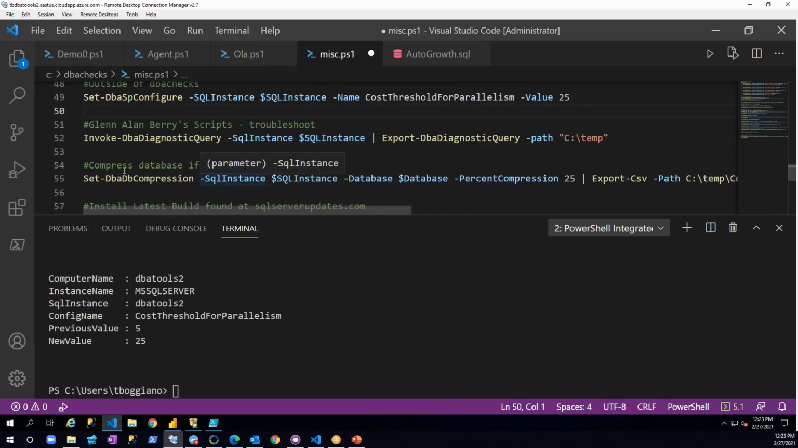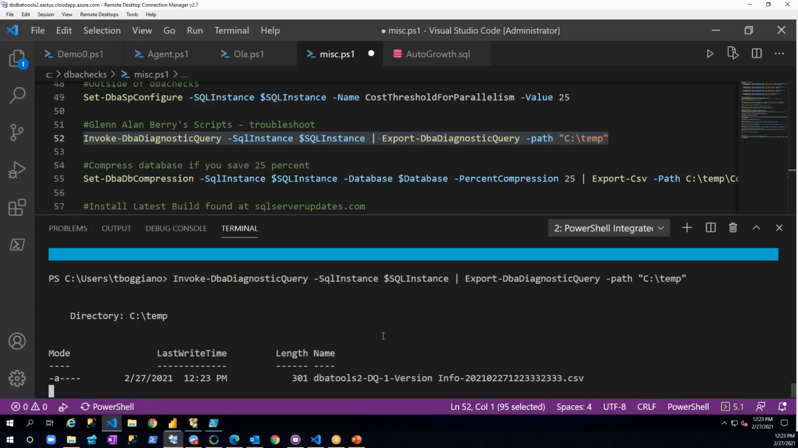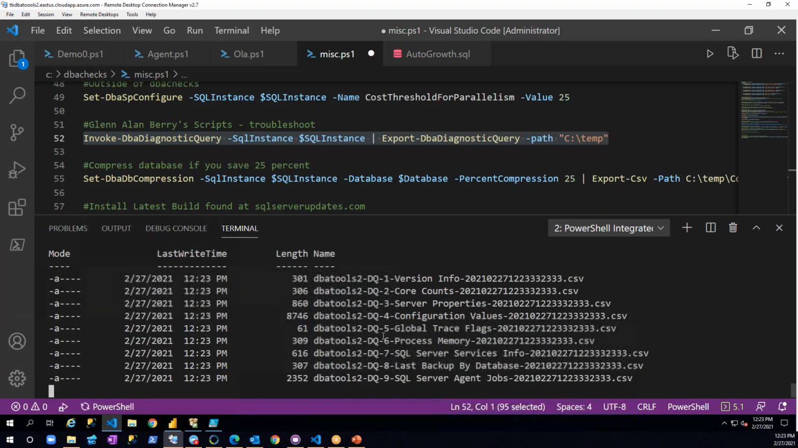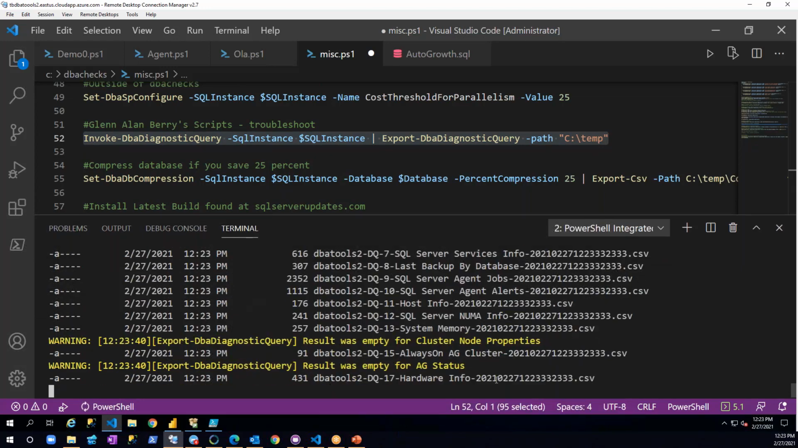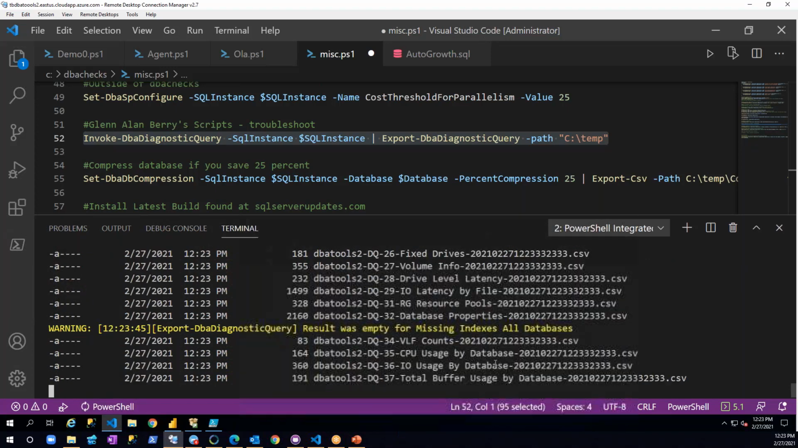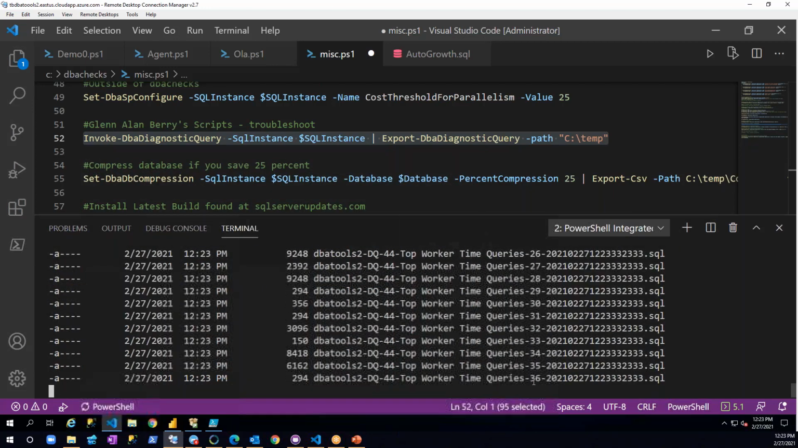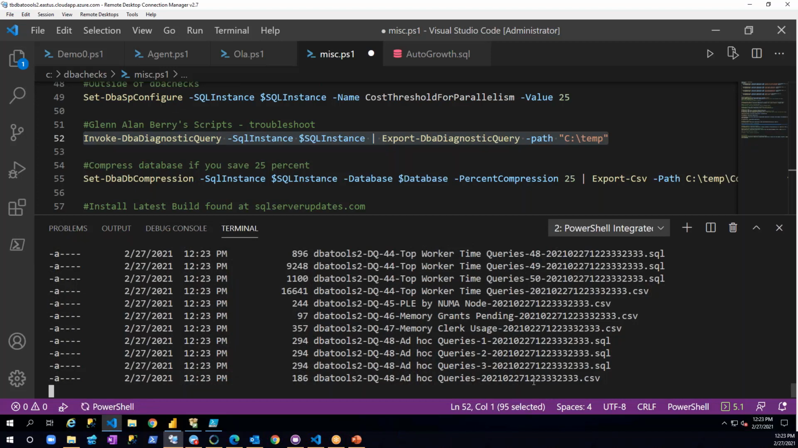You also have the ability to run Glenn Berry's scripts to troubleshoot stuff and export it into CSV files. If you do that, it will literally run every script that he has and put it in my temp folder. And then you can go investigate problems with your server from there. It even dumps execution plans on the database. I could have picked a particular database for it to run against. I didn't, but it's just chugging away, creating me hundreds of files.